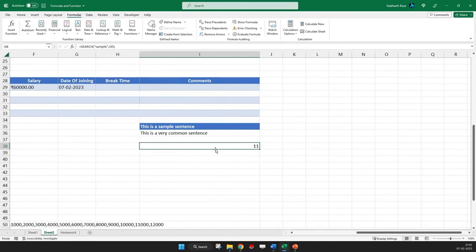The second thing is, search allows wildcard characters, find does not allow wildcard characters. Always remember that. Also, if I type equal to find, start bracket, and type SAMPLE, I've written in capital letters deliberately, comma, within this text, and close the bracket and press enter, I get a hash value error because it has not been able to find that value. I hardly use find. I love using search. The only time I use find is when I want to do a case sensitive search.